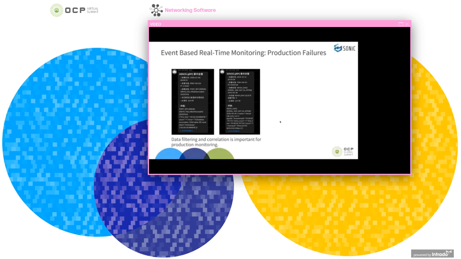So we have built the filtering and analytics infrastructure on the backend to filter some of those event noises and correlate them to generate the correct alarm for the network operator to look into. So data filtering and correlation is very important for production monitoring. And in our production network, we have seen all those kinds of kernel panic, Docker panic, memory leak, and CPU failure, etc. Those kinds of failure events in the network.